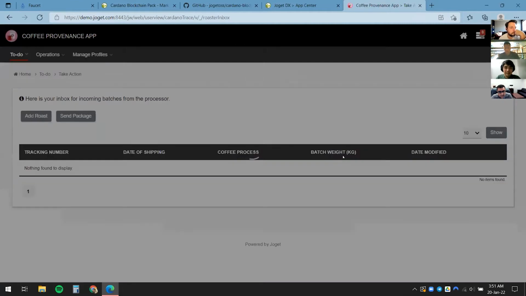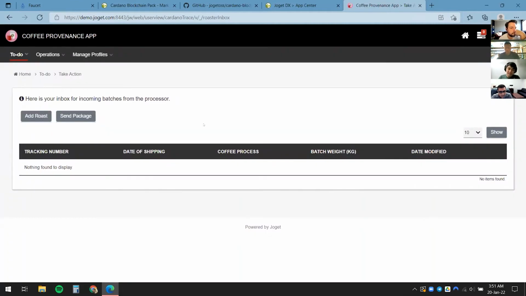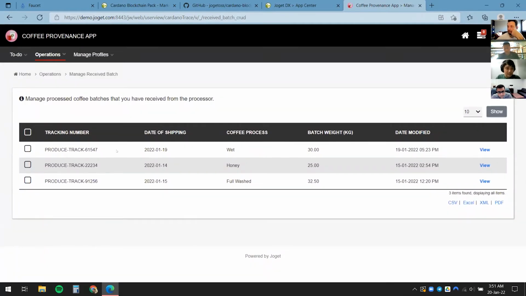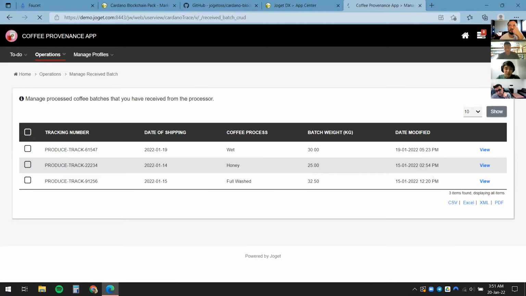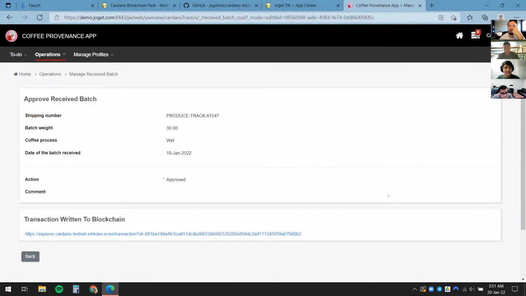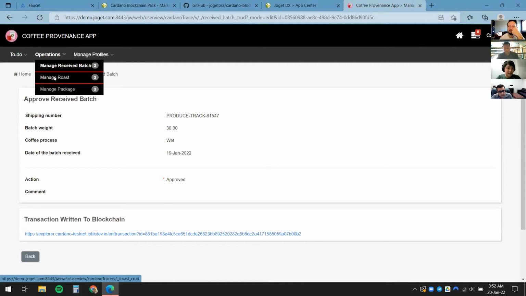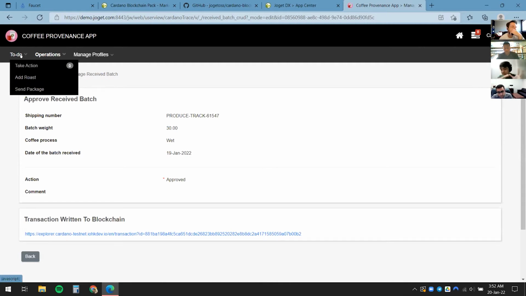As we recall previously, from the processor, we registered a produce and we sent it off to the roaster. Now, from the roaster, we would see from our own inbox, oh wow, we received a batch from the processor. At that point, all we need to do is acknowledge that we received it, or report it back and send it back if there's an issue. And if you do approve it, once again, a transaction is also written in here. And once we have the received batch, this is where we can take that produce and start to make our own roast batches.